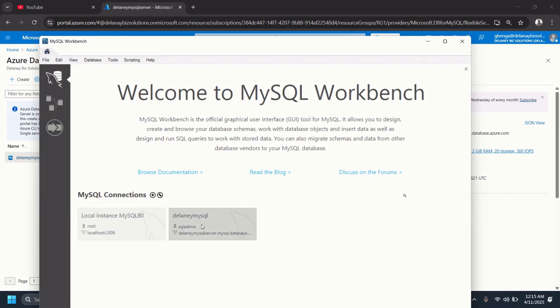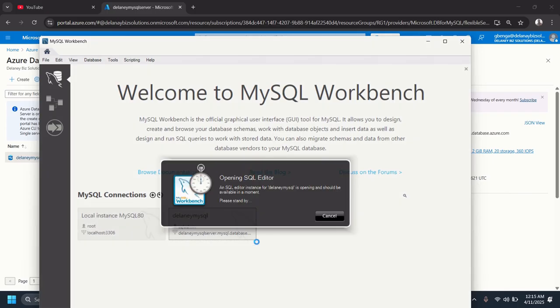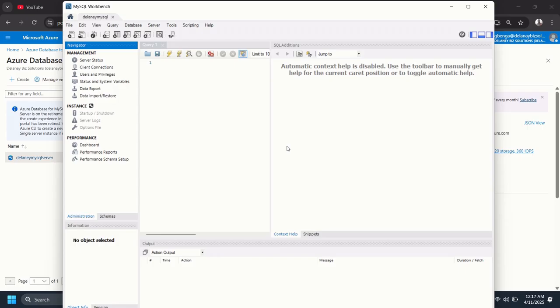Now I have this, then I will click on this. It's trying to establish the connection right now. It's asking me to stand by. So I have successfully connected to the MySQL server using MySQL Workbench.